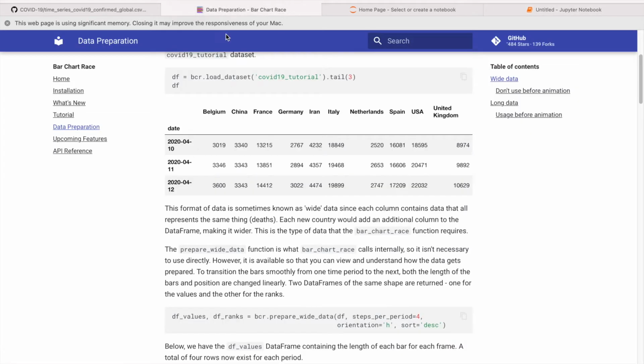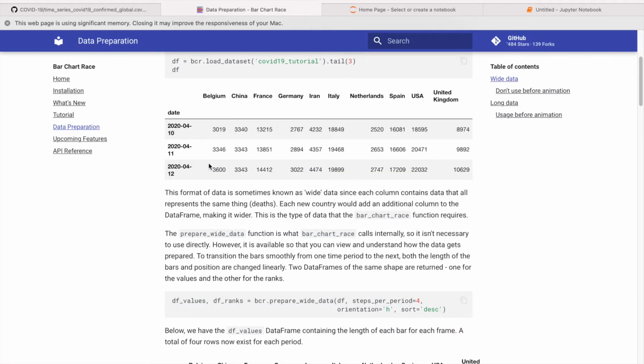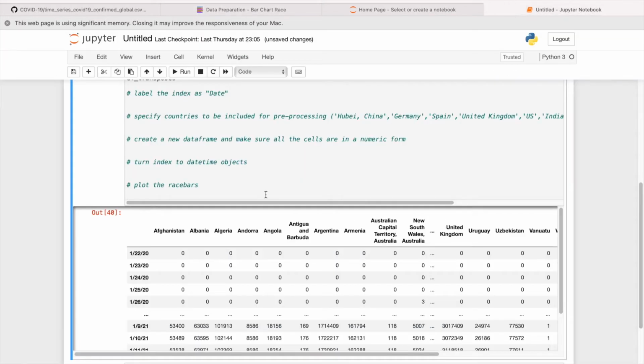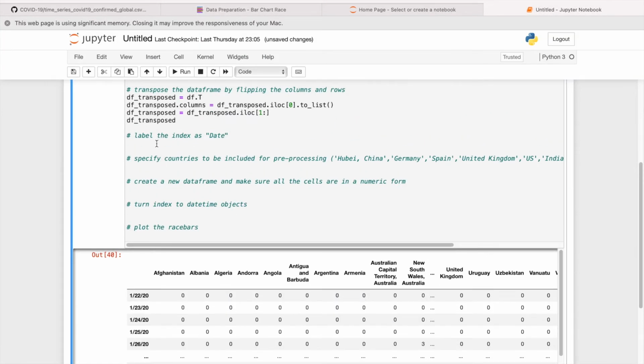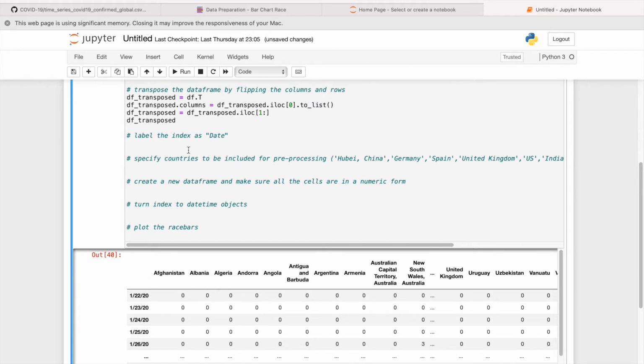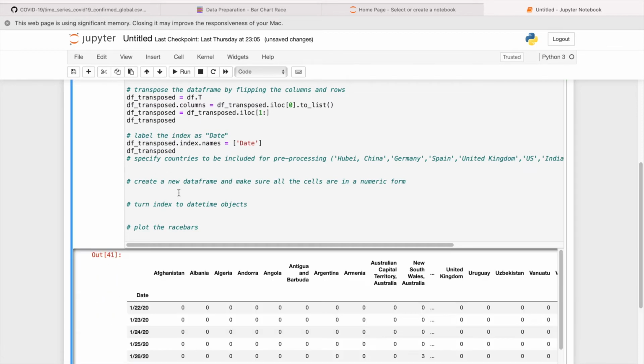It's similar to the example data frame shown on the official site of this library. Okay, and then we have to label the index as date. So here there's a date label, and we're missing a date label here. We can just do that with data frame transposed .index.names, and then set it equal to date. Yeah, here. So let's see. There we go.